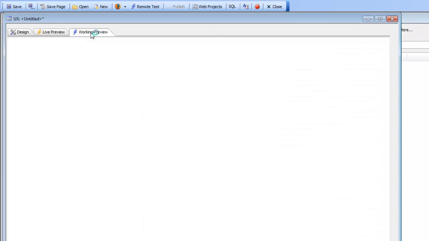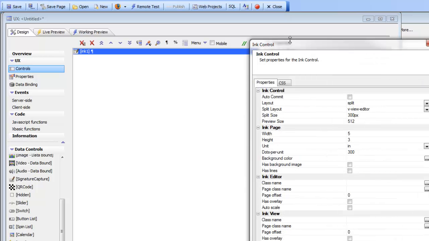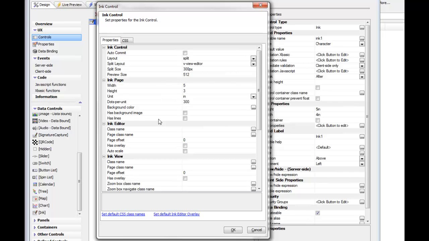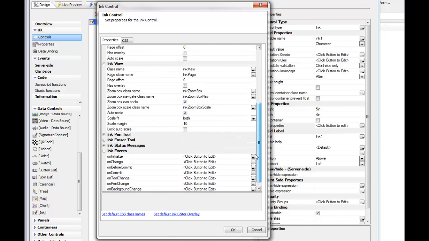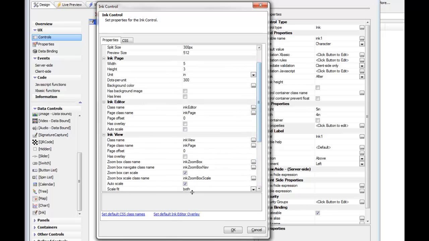And if I go over to working preview right now, I see nothing really because we've done nothing to configure the ink control. So I'm going to go now to the ink control properties, which opens up a builder, and you can see there's a whole slew of properties that you can set. But to get started really quickly, I'm going to just go here and say set default class name. So this has just filled in a whole bunch of default class names for me, and then I'm going to go here and I'm going to also turn on the default for the ink overlay.